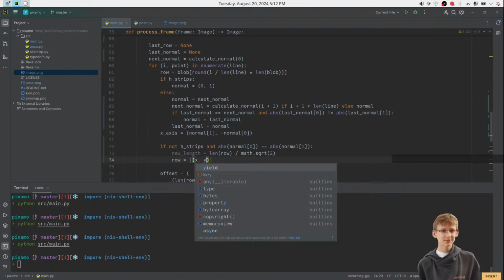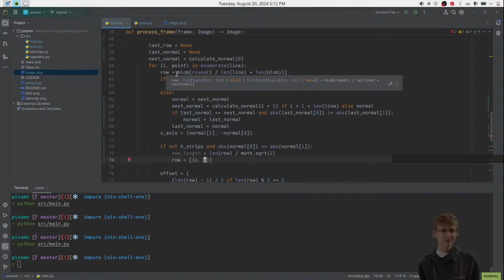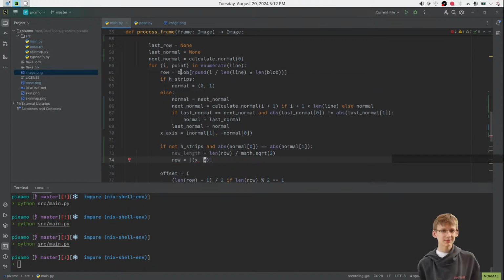I'm actually not sure how to resample it properly. We lack any sampling, actually, to be honest. So row, what is row? The blob is a list of tuples, right? Yeah, it's a list of tuples, so a list of coordinates. For i in range, int, okay, actually round this, round.